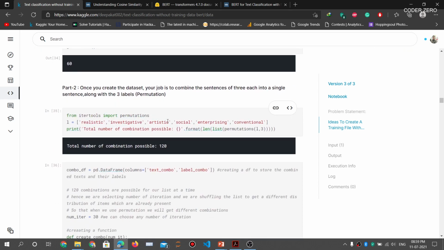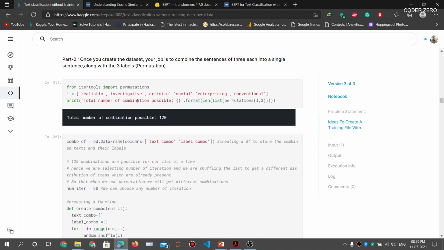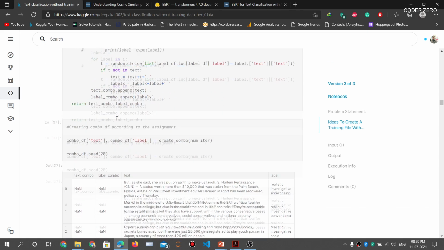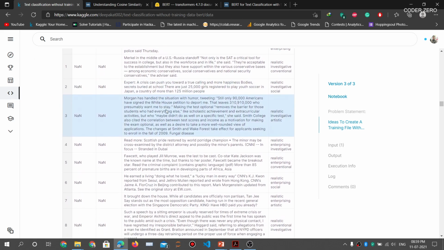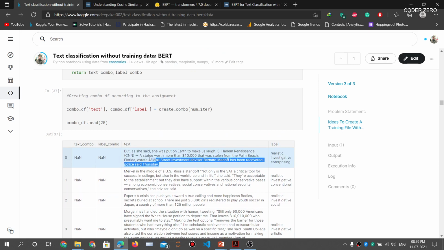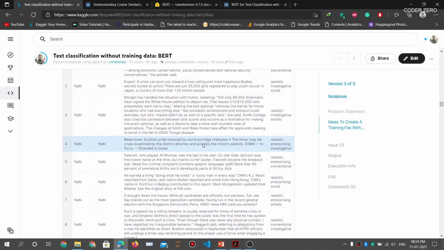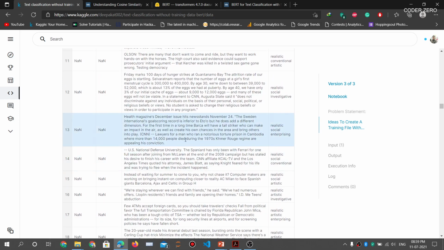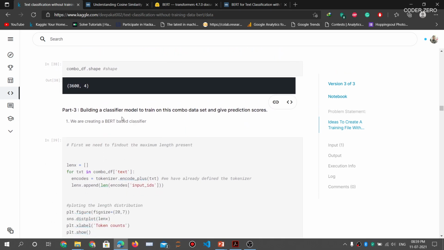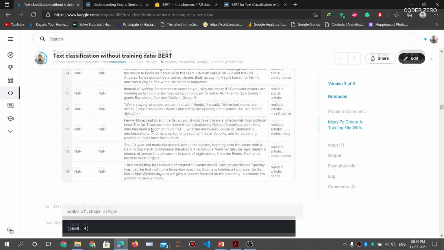And part 2 says create a data frame by combining 3 sentences with their labels. So we are doing permutation here, and this function will go through our previous data set and create our new data set. You can see this sentence is created by combining 3 sentences, and these are the labels. So this is our final data set, and we'll be building a classification model on this data set. So this is done, guys. We are done with part 2.